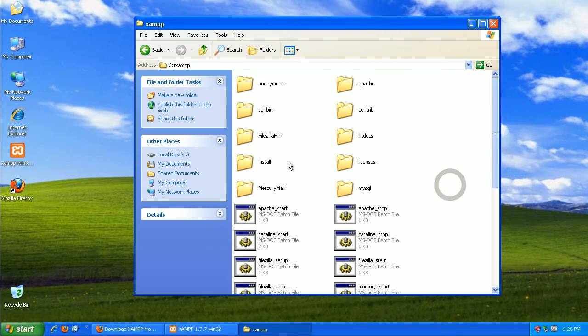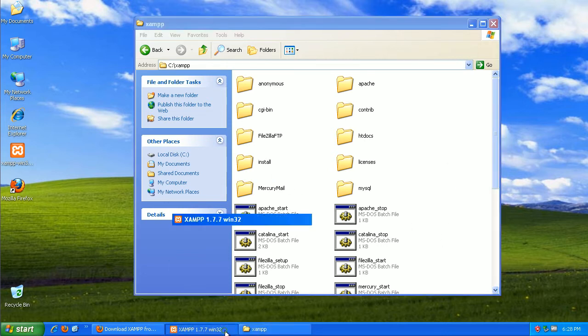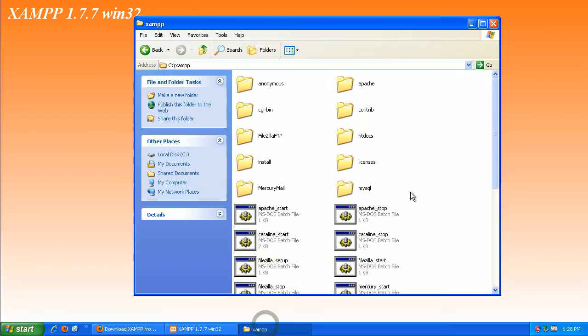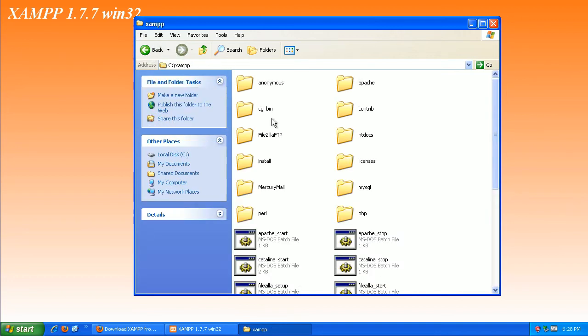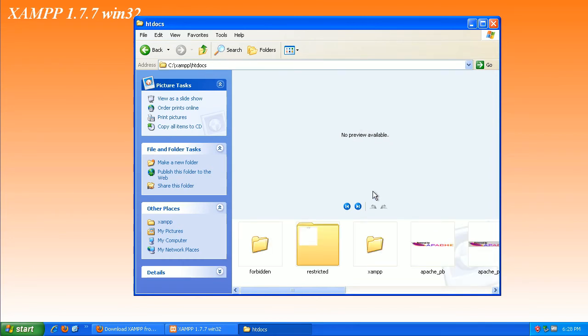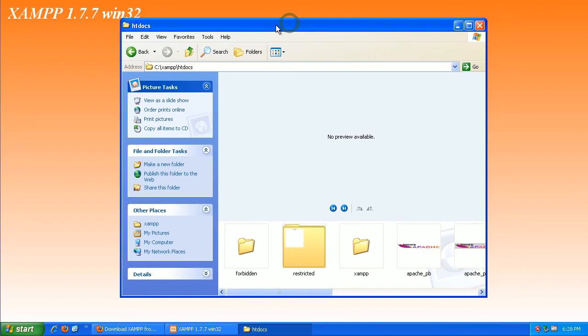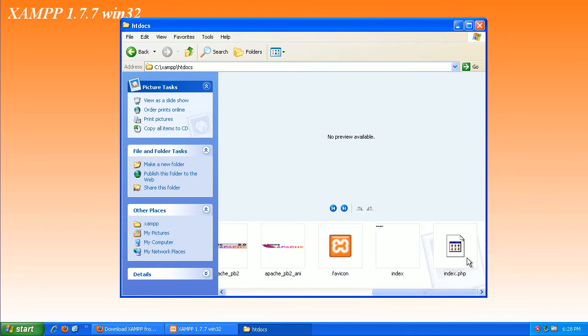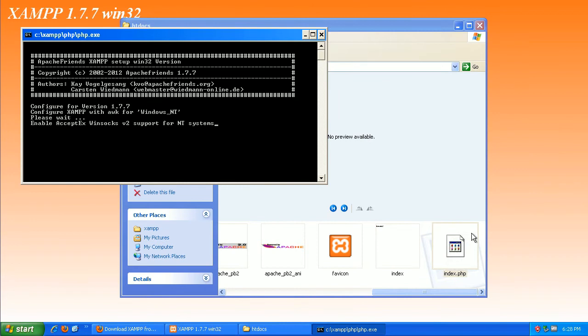Let's go back and see if it's almost finished. Still has a little bit to go. I'm looking for one specific directory to come up. Let's see. Here we go. This right here, so XAMPP, then htdocs is where we're going to install our files. This is basically our root folder where we're going to install the PHP files. And index.php is our main file.